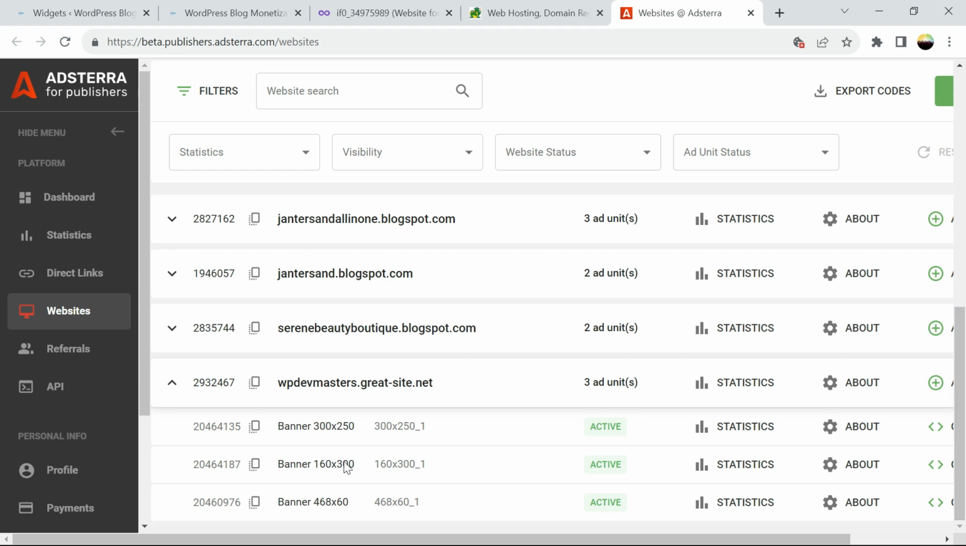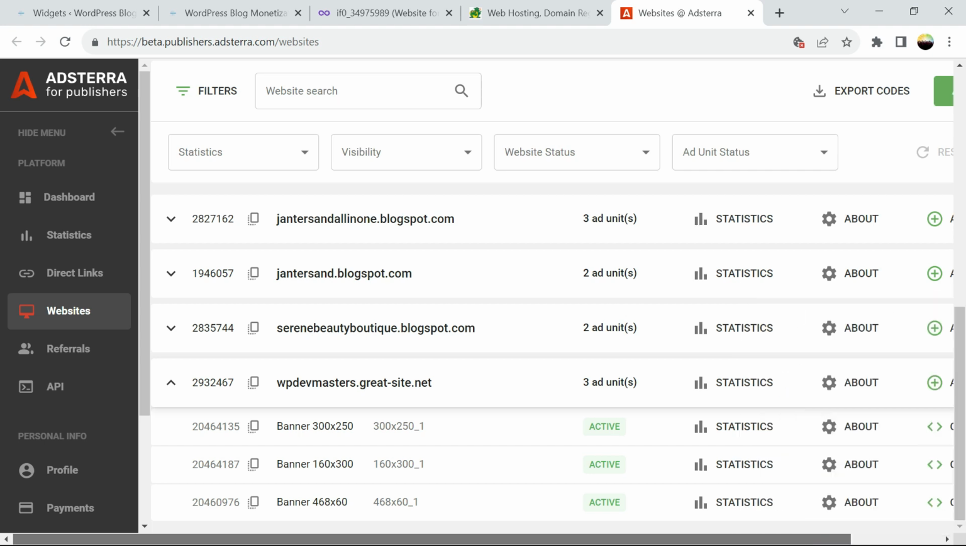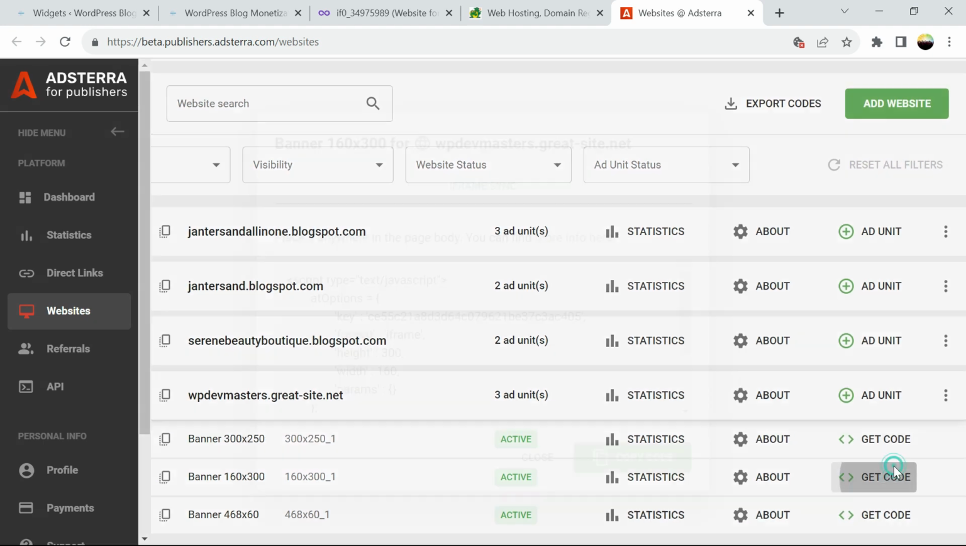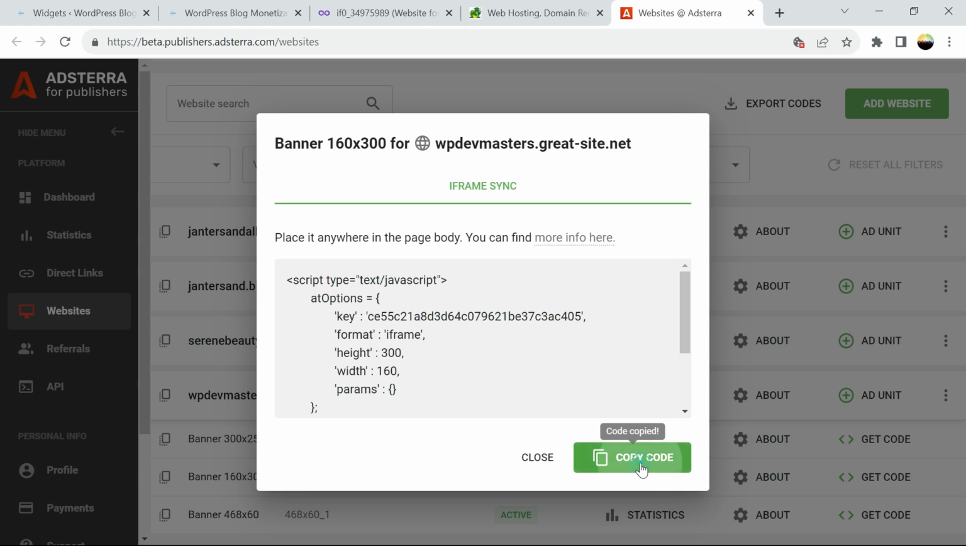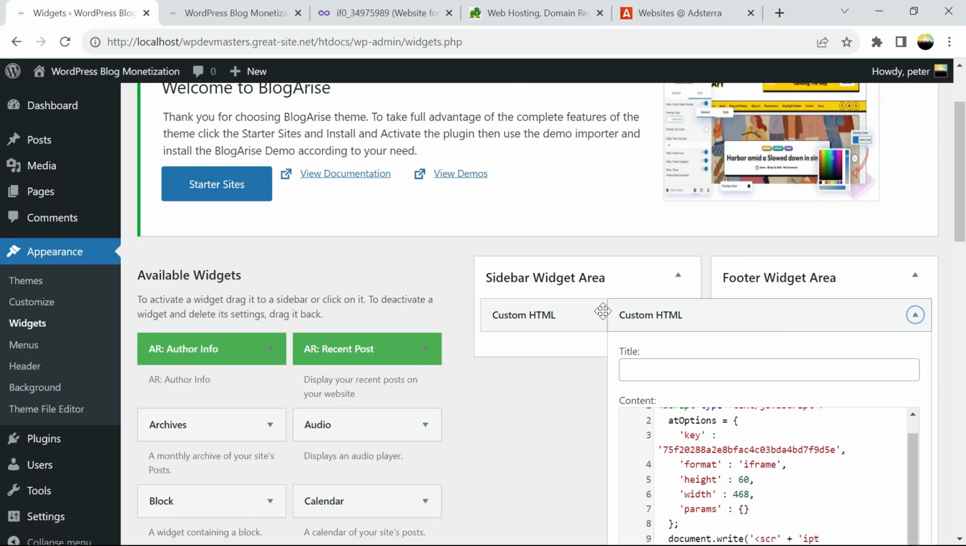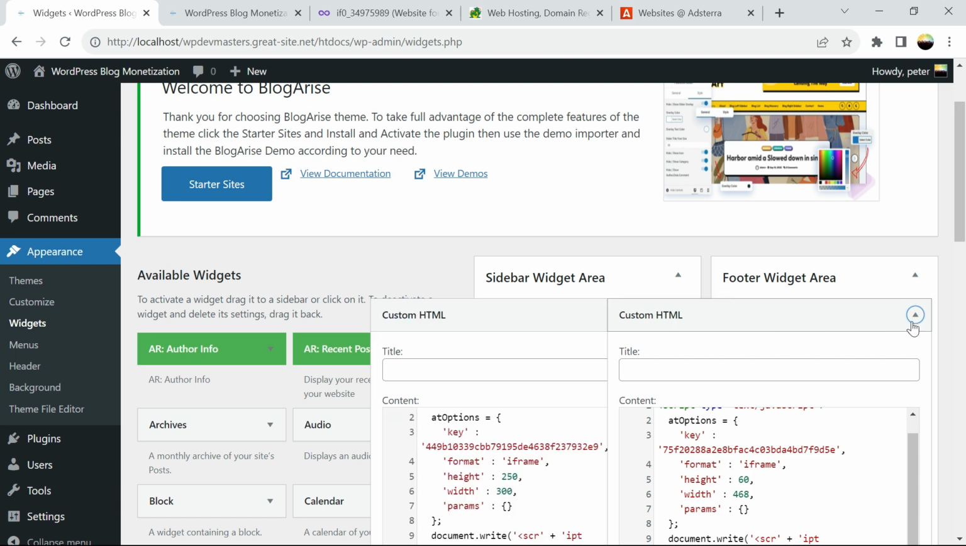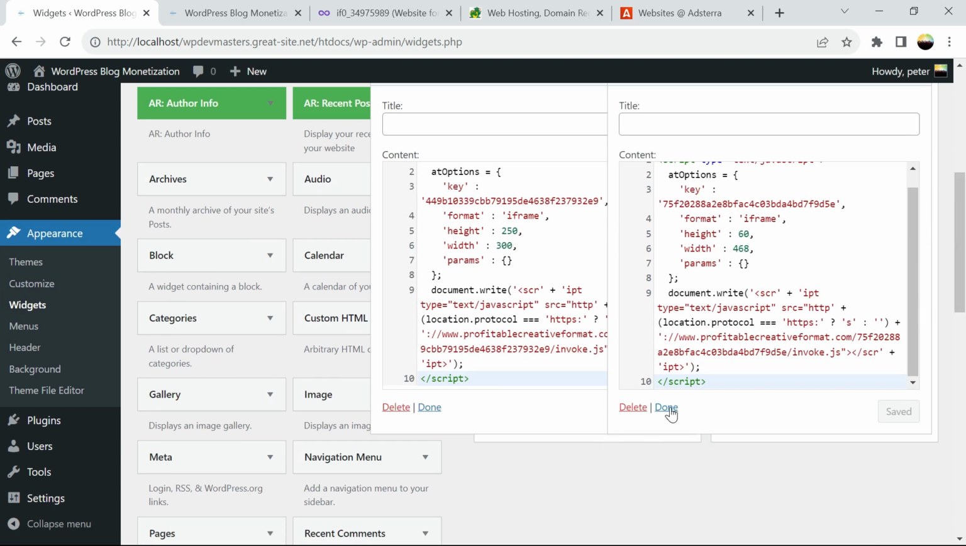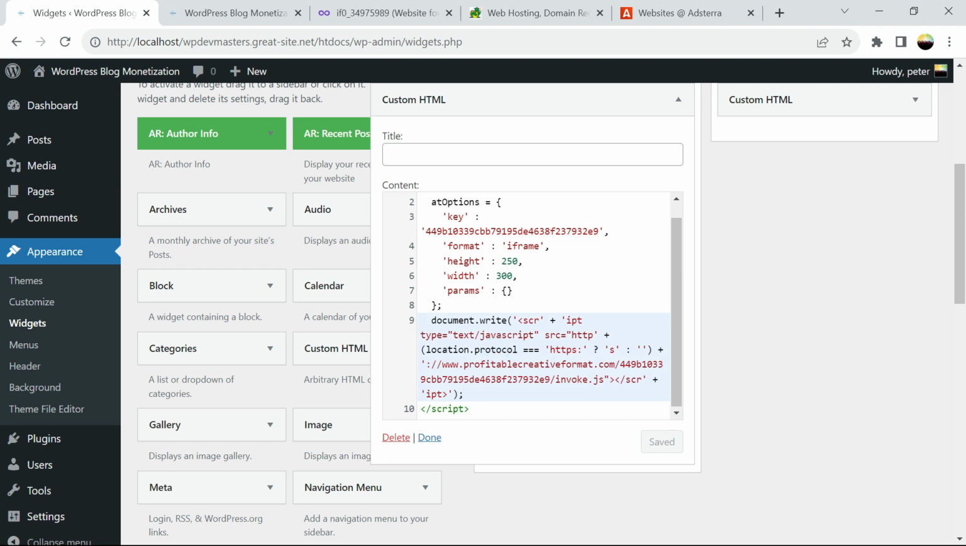So let's see, it's added. It's this one, so we can get code. So we scroll to the right and click get code, copy code. Then we come to our dashboard. We want it to the side. Let's close this one. We want it to the side, Control A, paste, then save, then done.